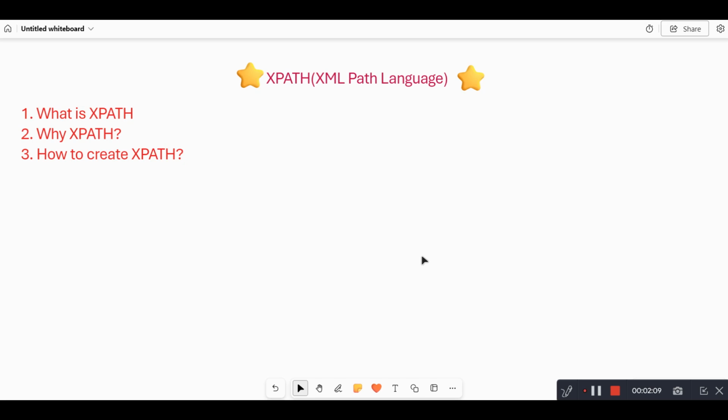So let's start. Here are the topics that you can see. What are the things that we are going to discuss? We are going to discuss what is XPath and why should we use XPath, and after that you can also see how to create XPath. So what is XPath? I think it is very clear to each and every one of you guys. But if someone is very new, for them only, I just wanted to say, here you can see the full form of XPath is nothing but XML Path Language, right?